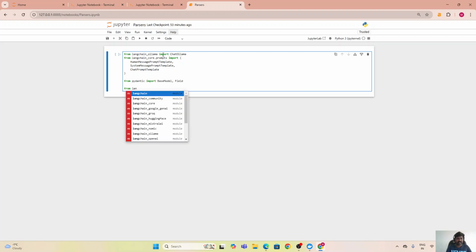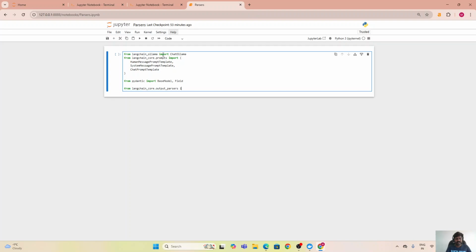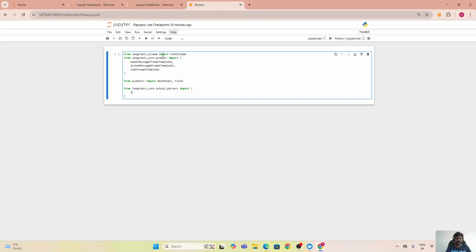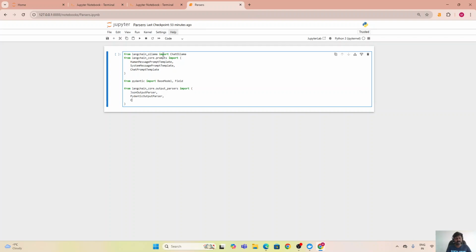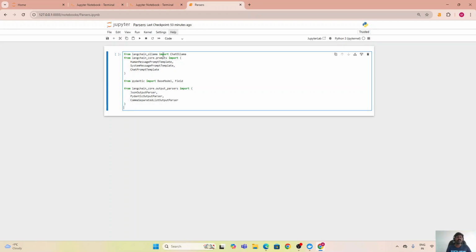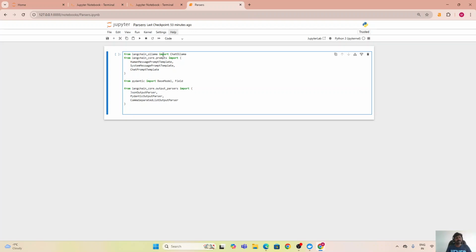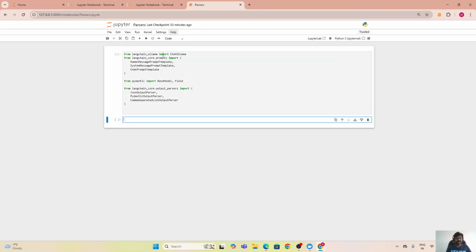Next we have to go for from LangChain core dot output parsers import. We have three parameters. One is JsonOutputParser, next is PydanticOutputParser, and third is going to be our CommaSeparatedListOutputParser. Okay, so we imported these three modules. As of now it is fine, so let's run it.